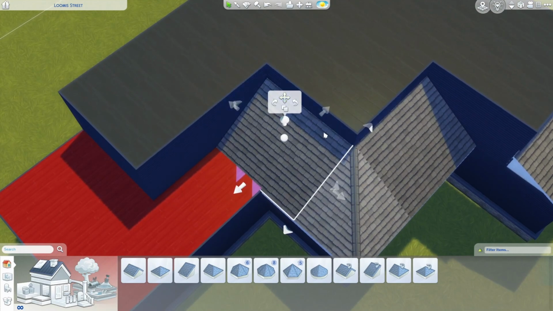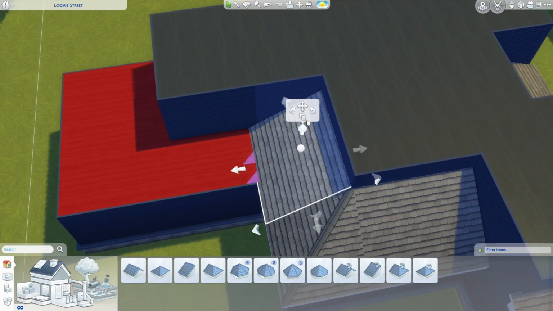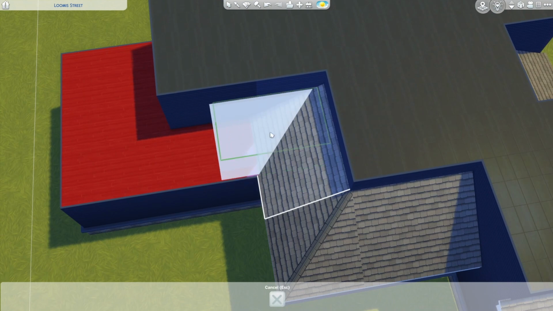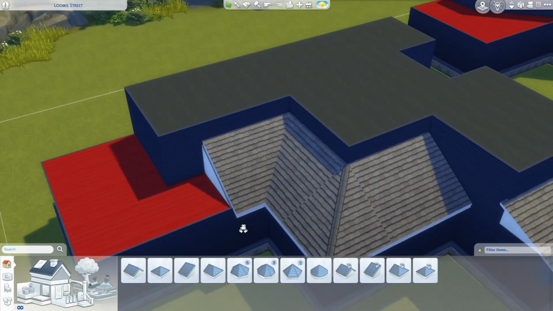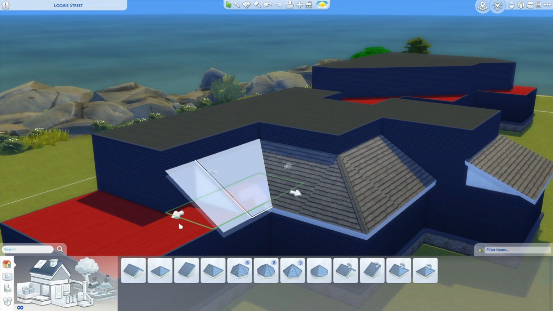Now, internal corners. Actually, we've already started, so let's just continue. This one's probably the easiest one. You're going to take a half gable, you're going to take another half gable, and that's it. That is as easy as it gets.